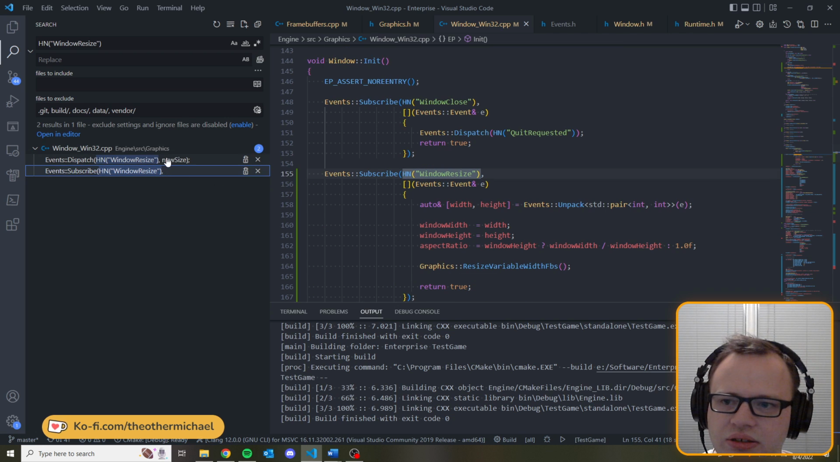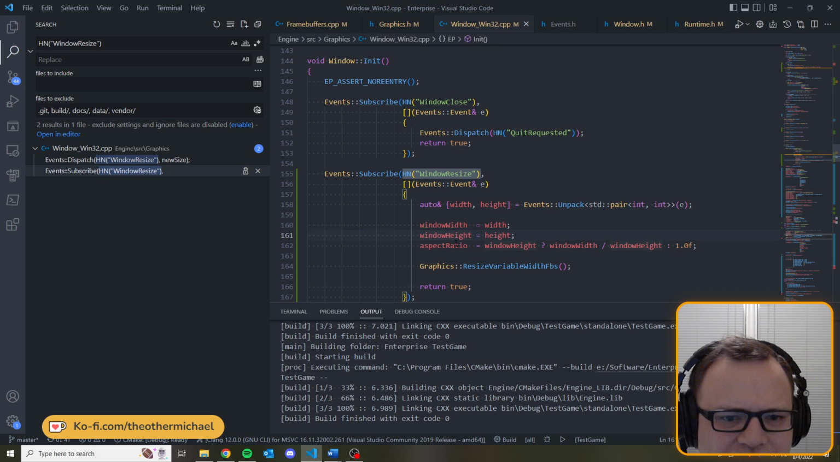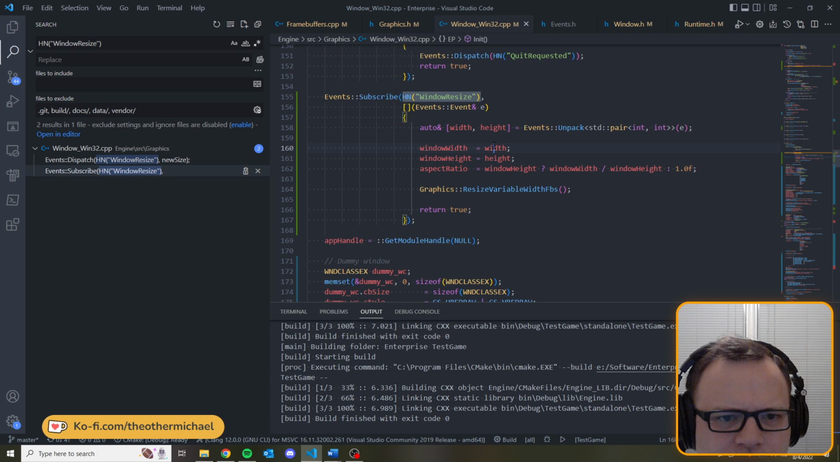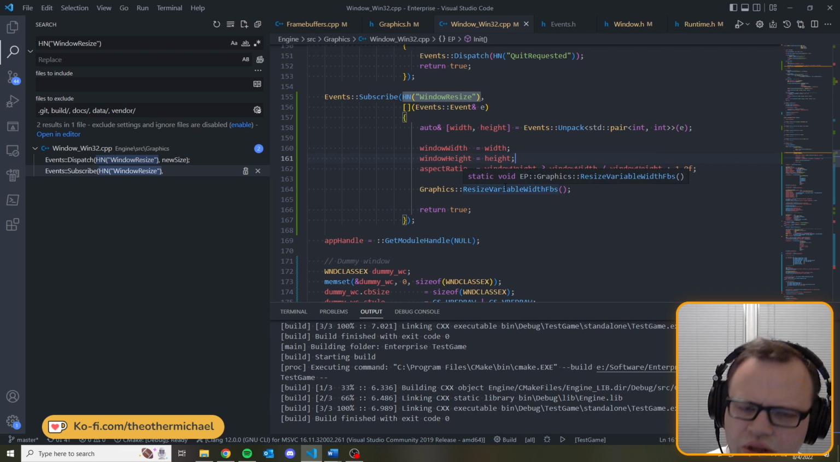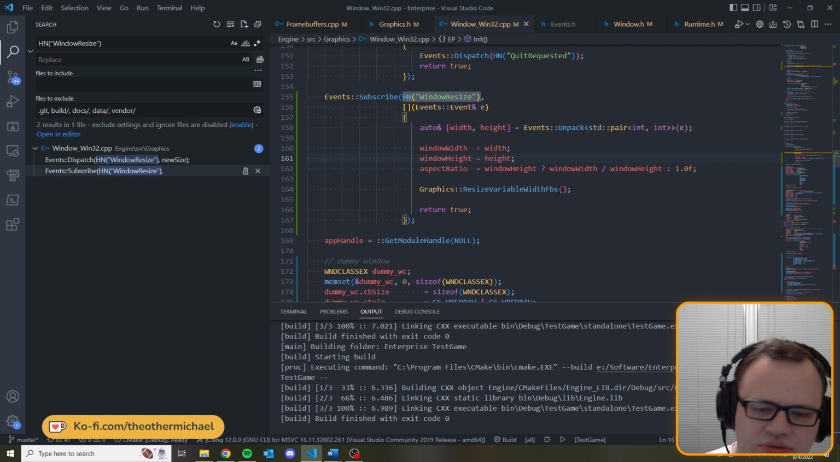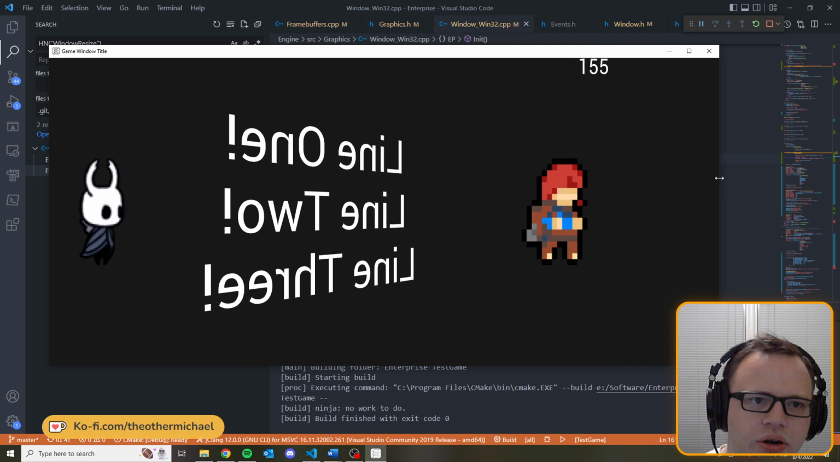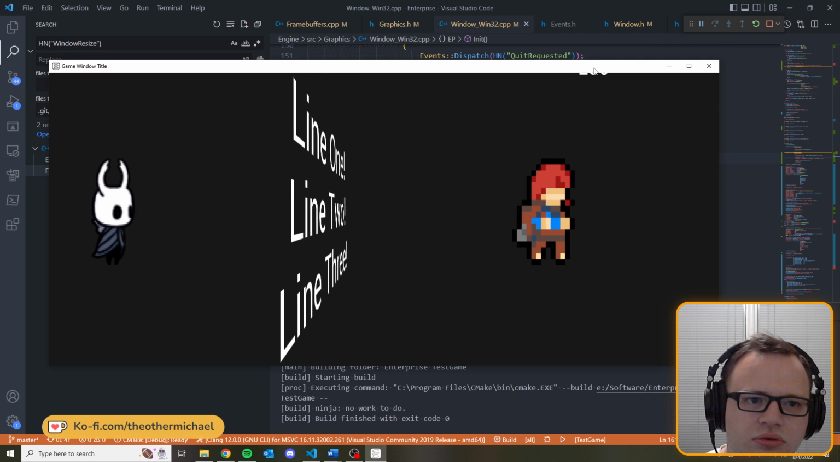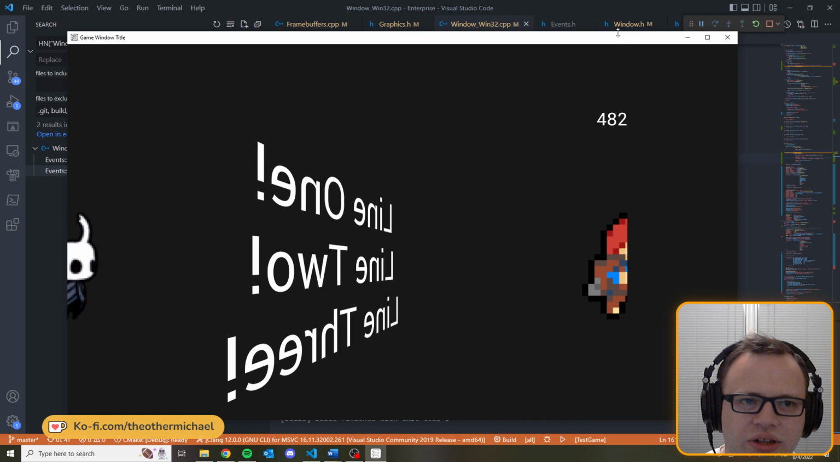Let's go back to the subscribe. Okay, so the first thing we're doing is we're unpacking the new width and height. We're setting the window width and height. Oh, you know what? I think I know what's going on here. So what I think is going on is that when we let go of the mouse, we are still operating at the window size. Oh, that's confusing.